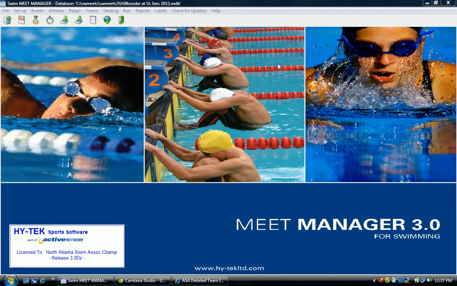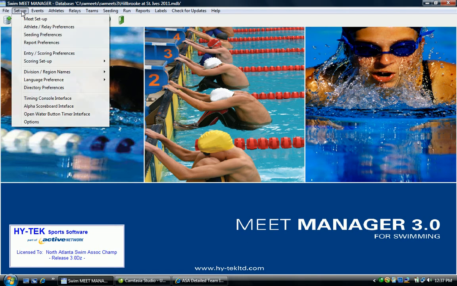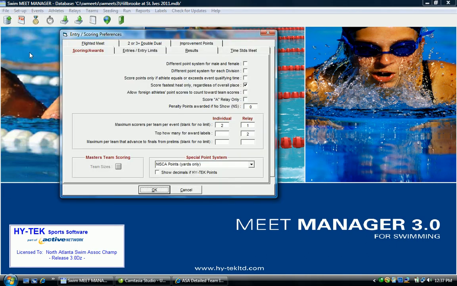In order to do that, we would go to Setup, Entry Scoring Preferences, and make sure the box for Score Fastest Heat Only, regardless of overall place, is checked. This would also be the place where you would look to see if you had a situation where a team finished first, second, and third in an individual event and got the first, second, and third points. The league does not permit that to happen, and the computer is usually instructed to avoid that. But if you're having a situation where that's happening during the meet, this is where you would go to look.